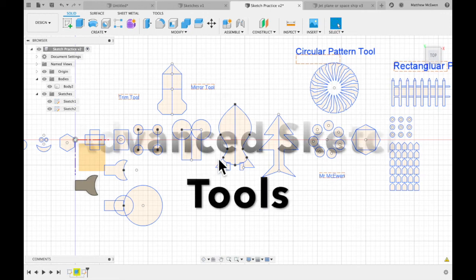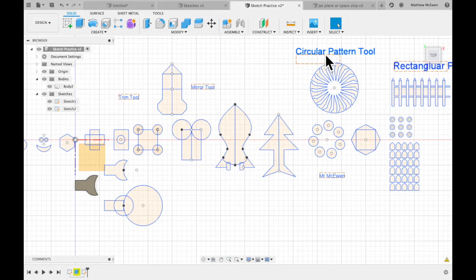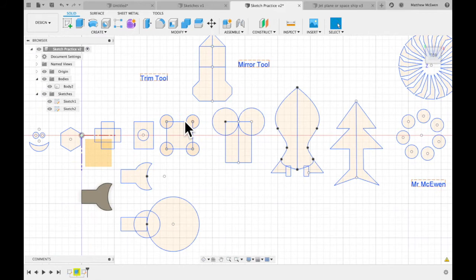Welcome to another Fusion 360 tutorial. This is on advanced sketching tools. So we're going to look at the trim tool, the mirror tool, the circular pattern tool, and the rectangular pattern tool. And they're pretty self-explanatory.